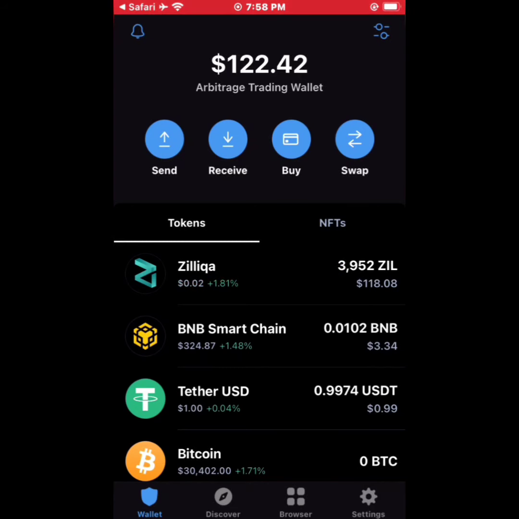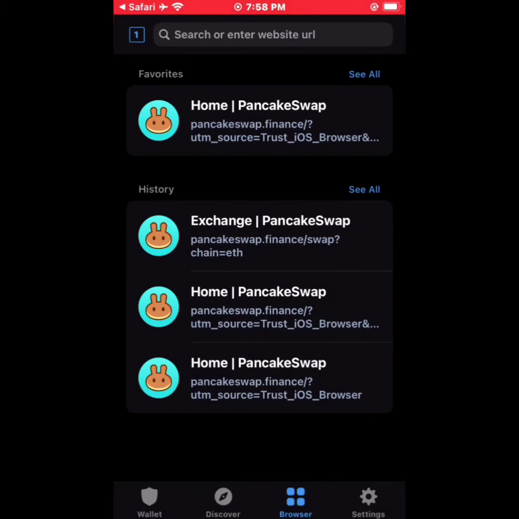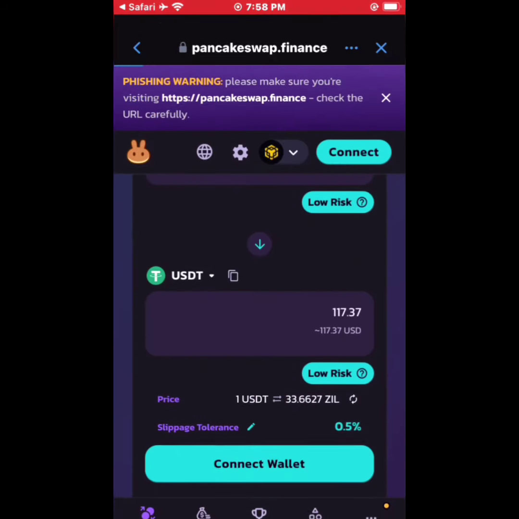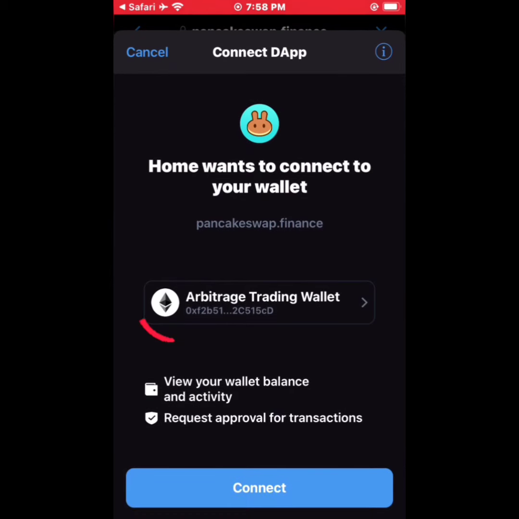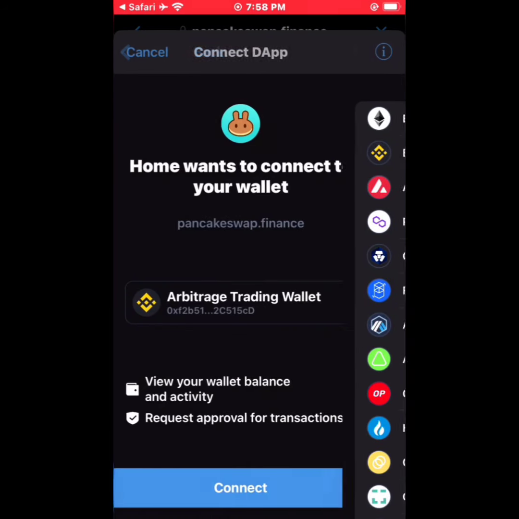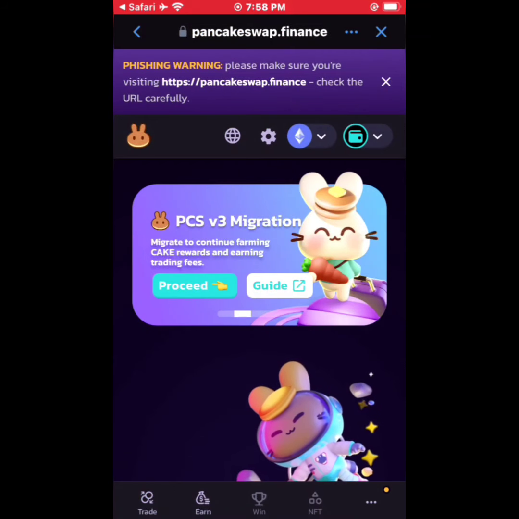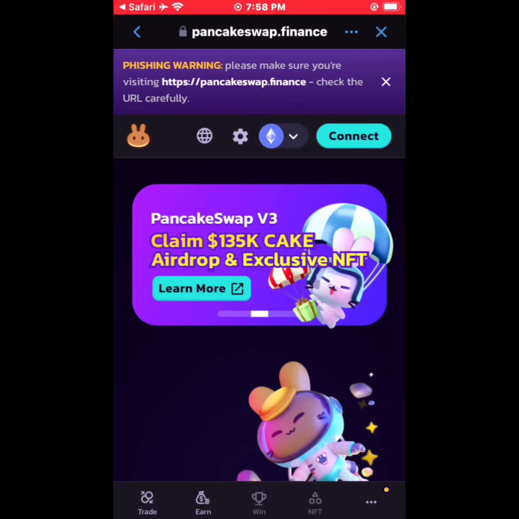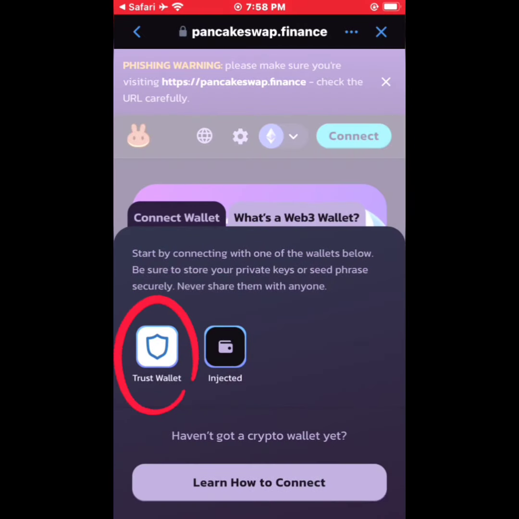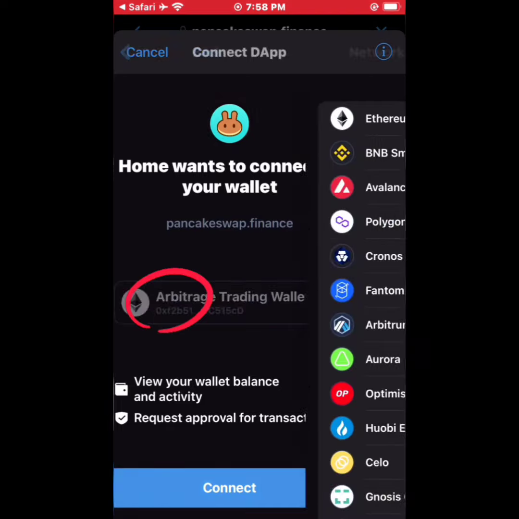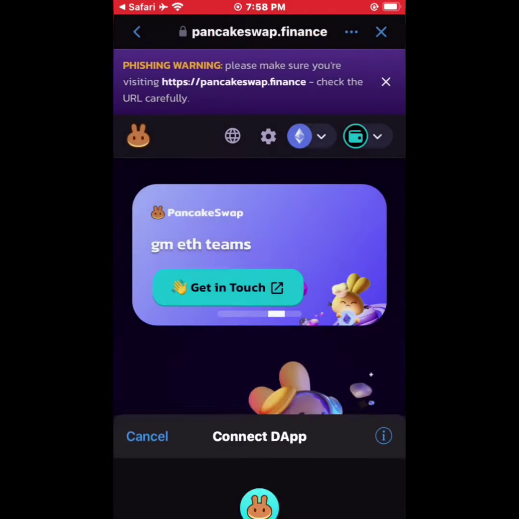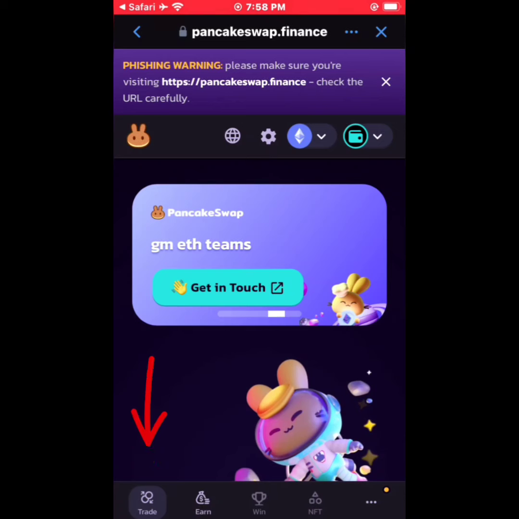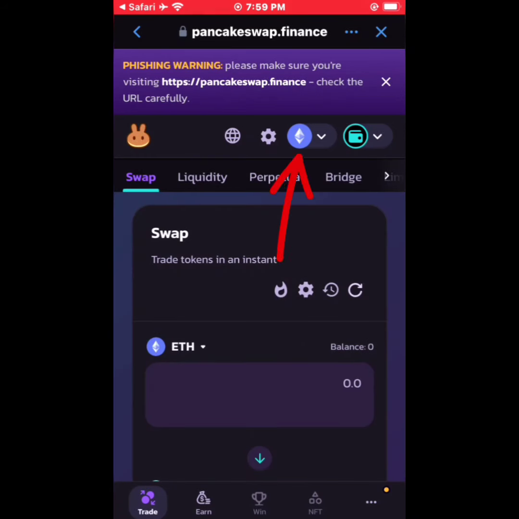Let's proceed to PancakeSwap to swap it back to USDT. Click on Browse. Click or type in PancakeSwap.finance. Click Connect. Note here to change from Ethereum to BNB Smart Chain. Click Connect. If when connecting you see this option, click on Trust Wallet. Change to BNB Smart Chain. Click Connect. Click Trade. Make sure up here is on BNB Smart Chain too.